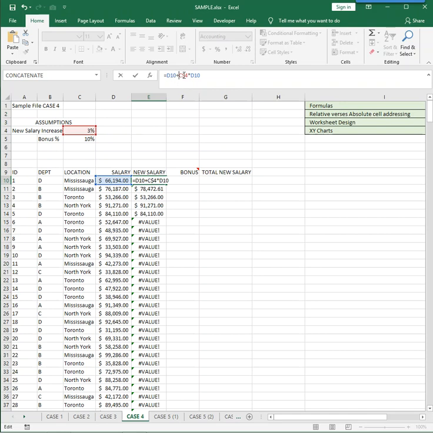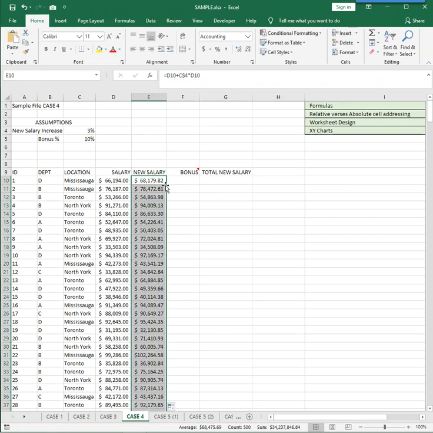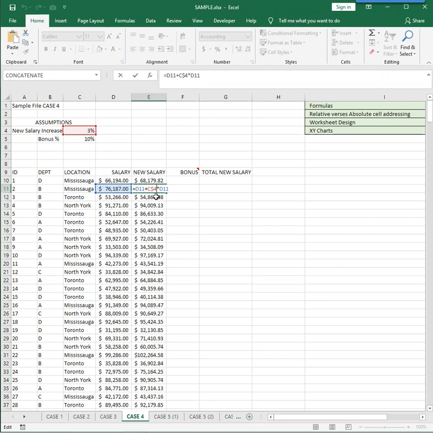If you'd like to put one in front of the C as well, it doesn't hurt, it's just simply not necessary. So once C4 becomes an absolute reference, and then I copy the formula down, the formulas will be correct for every person inside of the table.